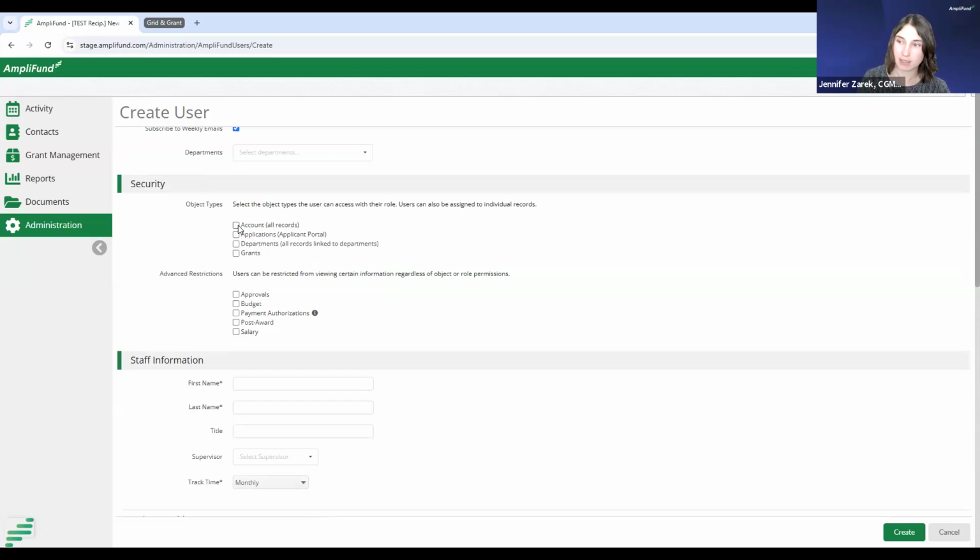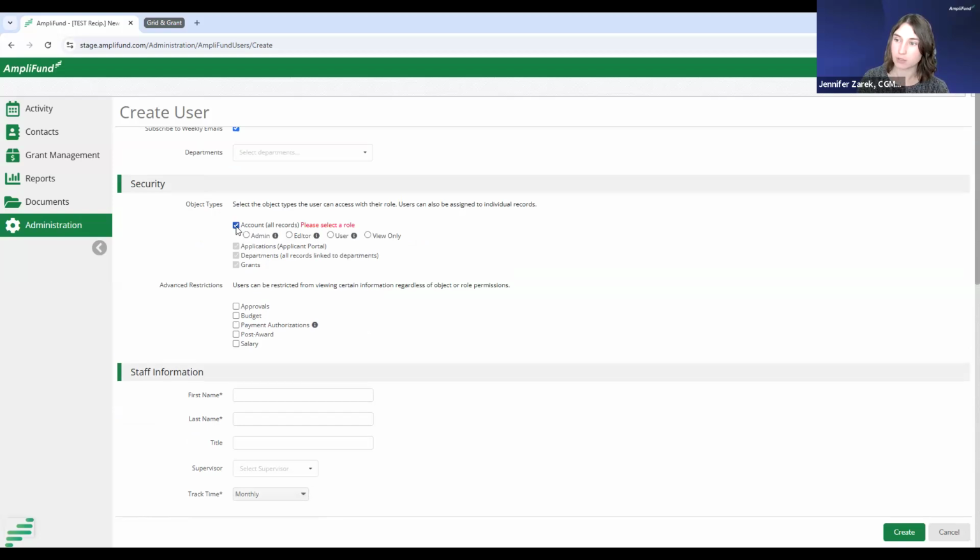If you want them to have access to everything, you're going to click Accounts, and then you're going to choose the type of role that they have. An admin is going to be able to do everything in AmpliFund. An editor is going to be able to view, edit, and assign users to records. Users are only going to be able to view records that they're assigned to, or you have view-only access.